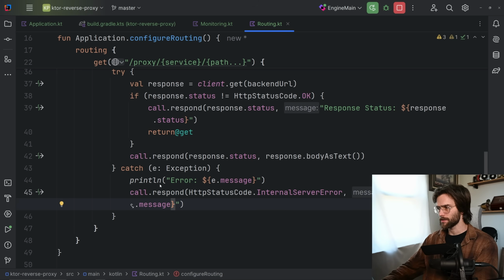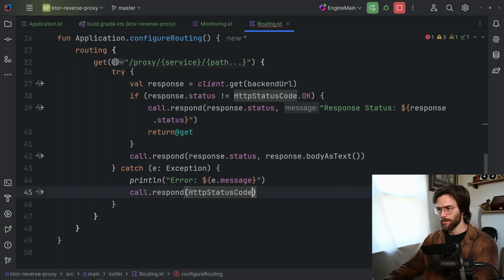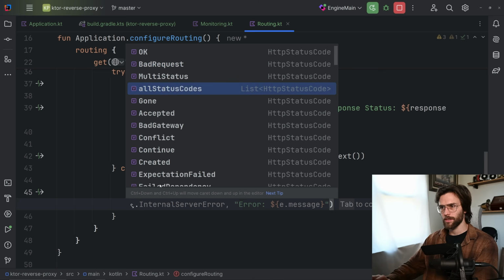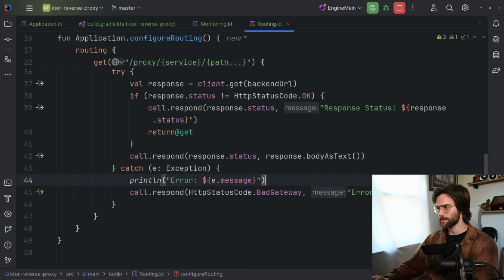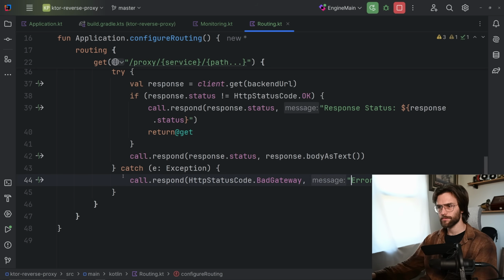Oh yeah, and since client.get is a suspending function, like I mentioned previously, if this throws an exception, it's not going to crash a thread or mess up the server. Coroutines handle all of that.